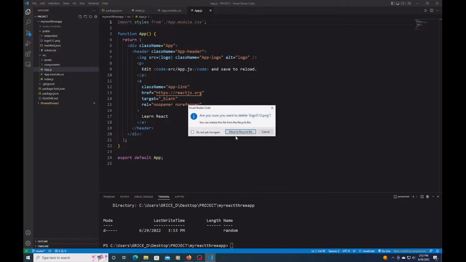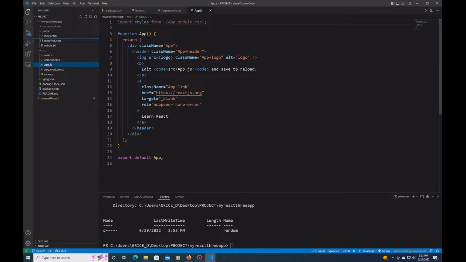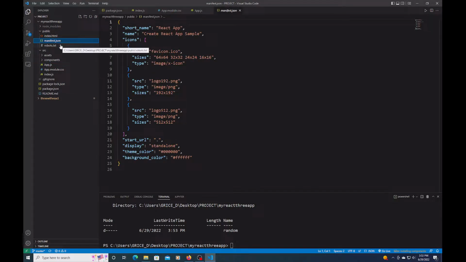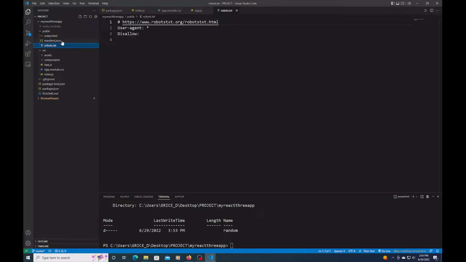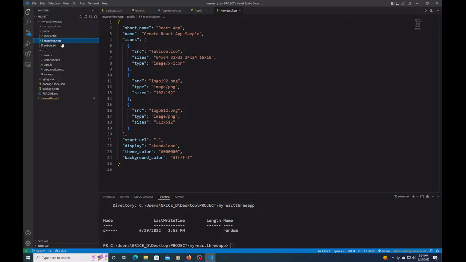And then we, you can keep the manifest if you want, or you can get rid of it. We're not really going to be using any of this. It's just extra stuff that is in every component or every project.